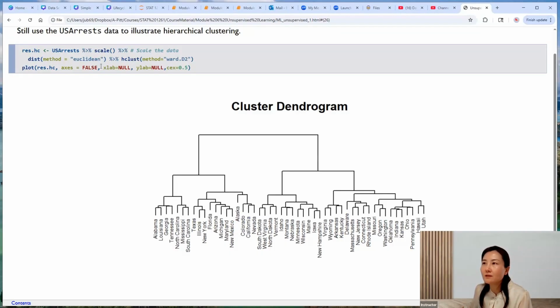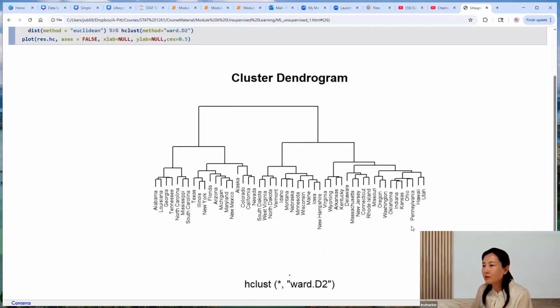This function is a base R function, I believe. And method equals ward.D2. So there are some options for this method. I think this is probably the default option. Right? And then save the result here. And then we can plot the tree. So you can see this nice looking tree.